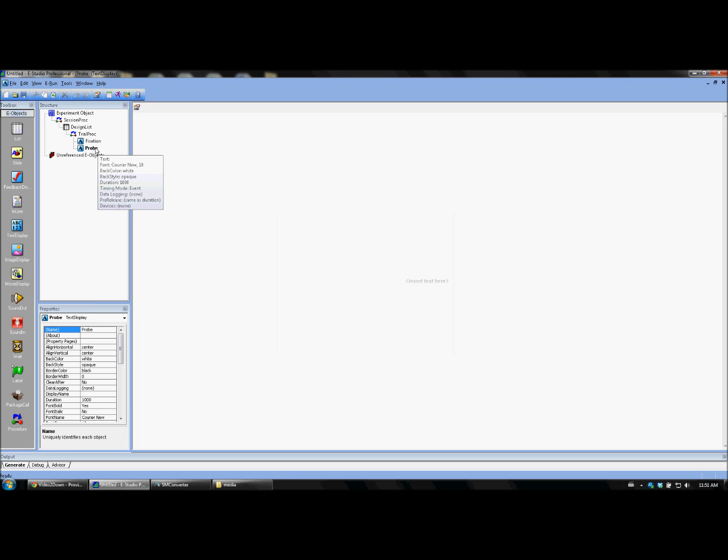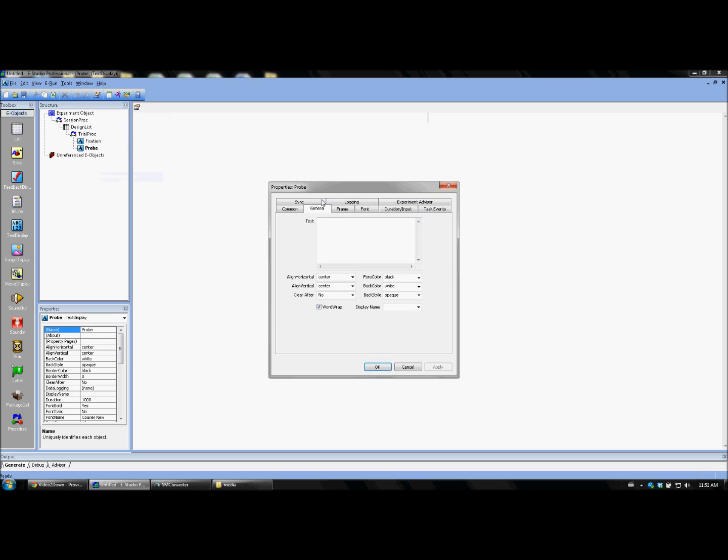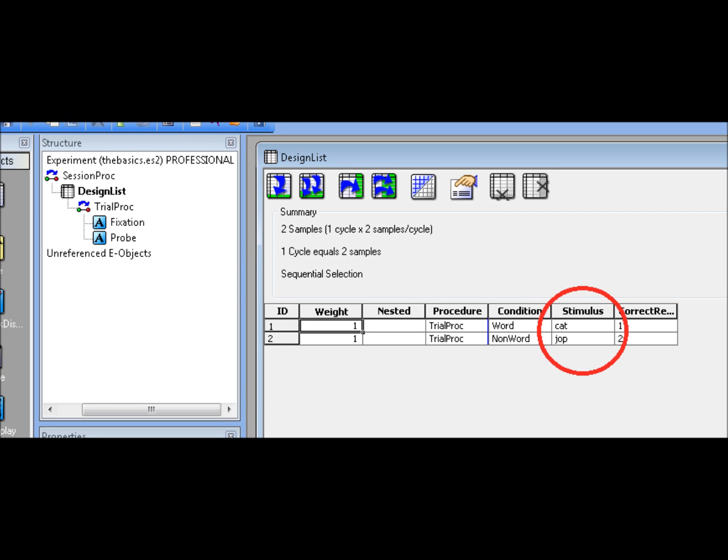Now double-click on the probe text box and click on the property pages. Enter the word stimulus within square brackets into the text display box. The square brackets tells Eprime to look for the stimulus attribute in our design list. In this case, the text will read cat or jop depending on the trial.